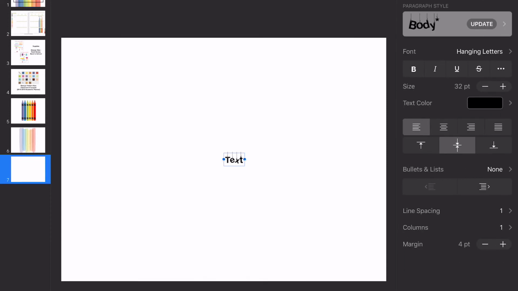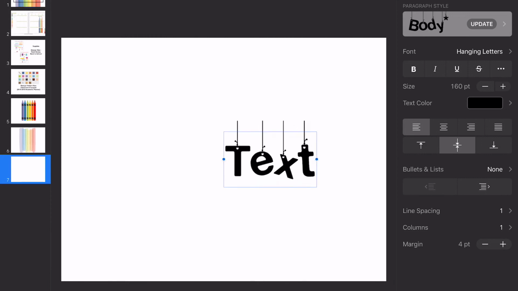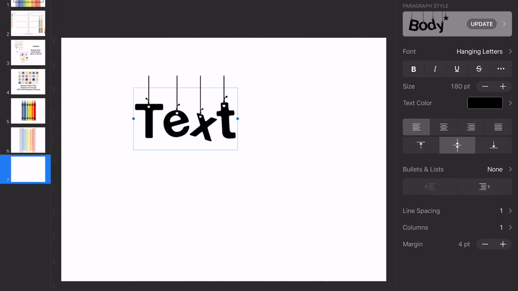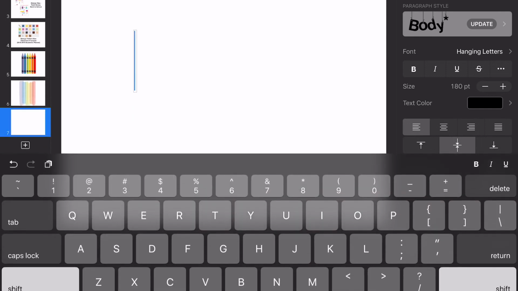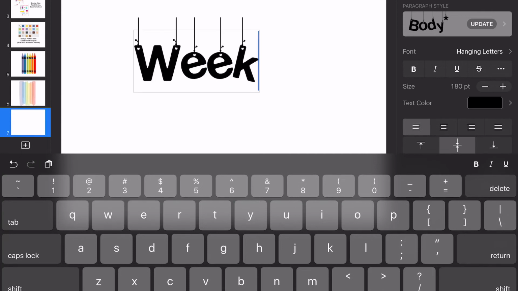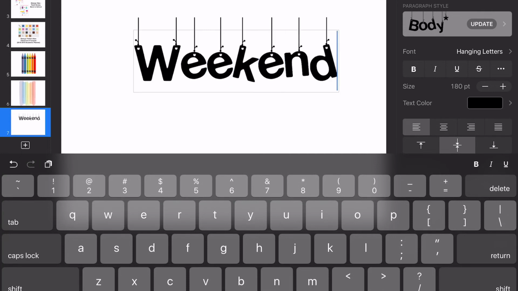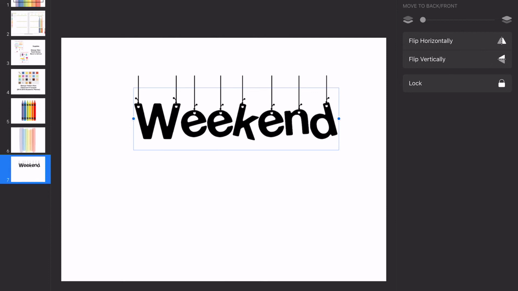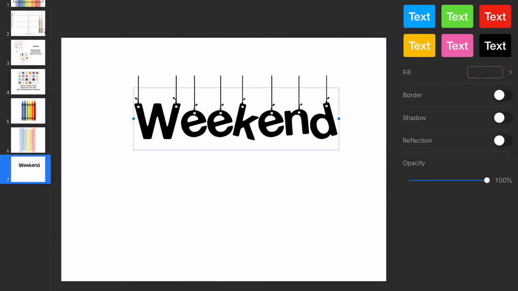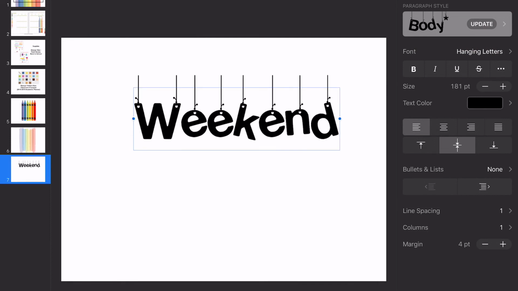Back to text, and I'm going to increase my size. Remember, it's going to have to be pretty large so it doesn't get grainy when you take it into your planner. I'm going to click on it, and I'm going to write weekend. Now that font's pretty fun. I could probably go a little bit bigger. Let's go 185.6, 189.